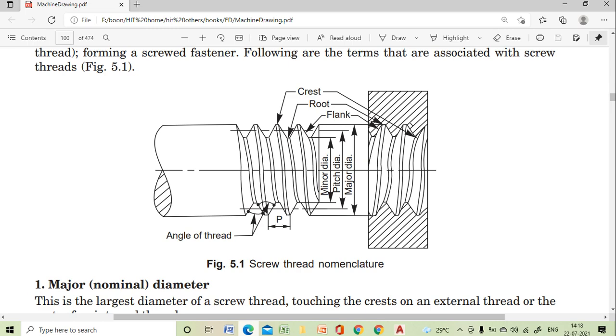Okay, now in the external threads there are few terms. Like in the external threads, the top of the portion is called as crest, and this lower portion, this is called as root, and this slope is called as a flank. Okay, and this is the angle of thread. This angle is the angle of thread.